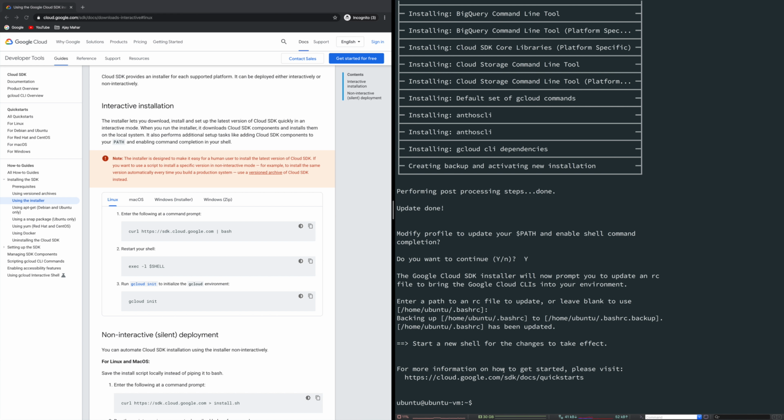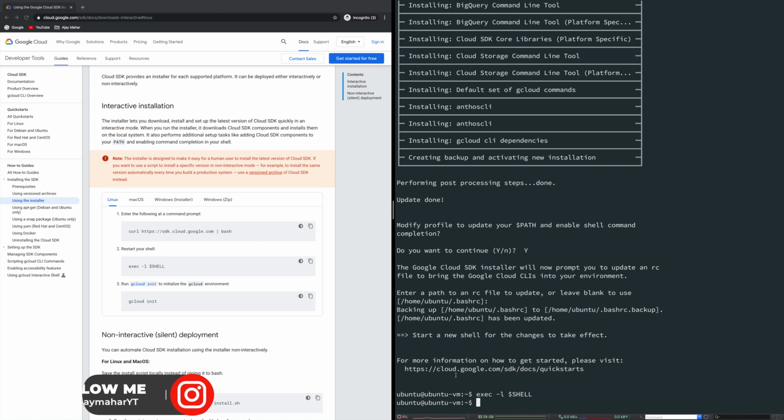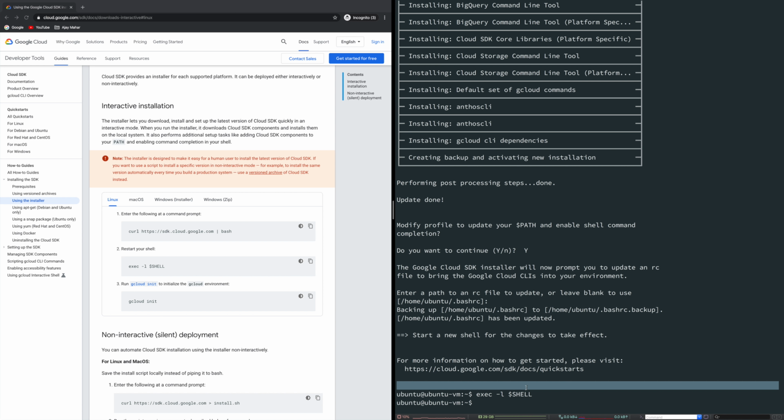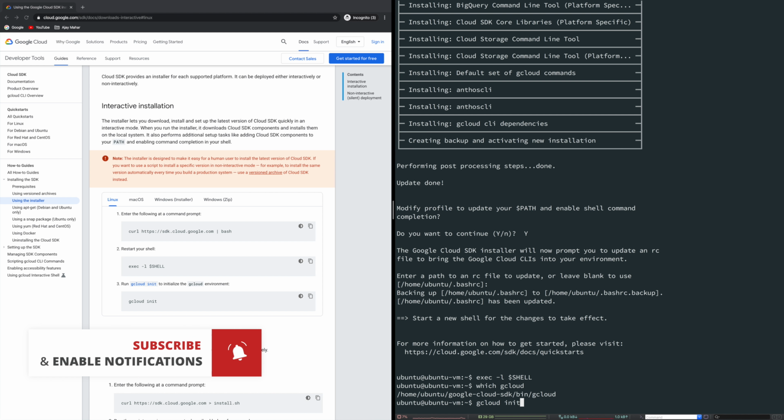Now everything is ready. Now we have to restart our shell to use the gcloud command. So I will copy this and paste it here. Now our shell is restarted, and if we go and see, we can see Google Cloud has been installed successfully on our Ubuntu machine, and we can run the gcloud command. The first step is to configure or authenticate your SDK with your account. You have to use the command gcloud init, which will initialize the Google Cloud SDK on your local machine.